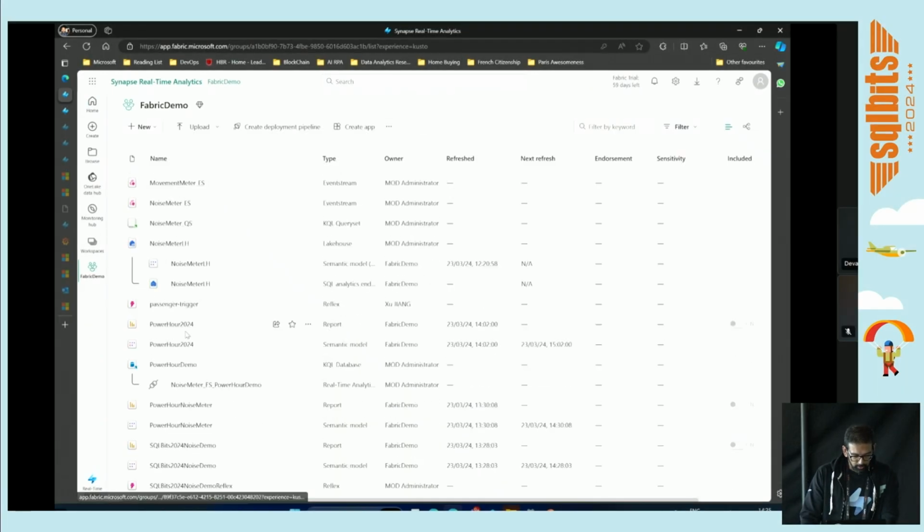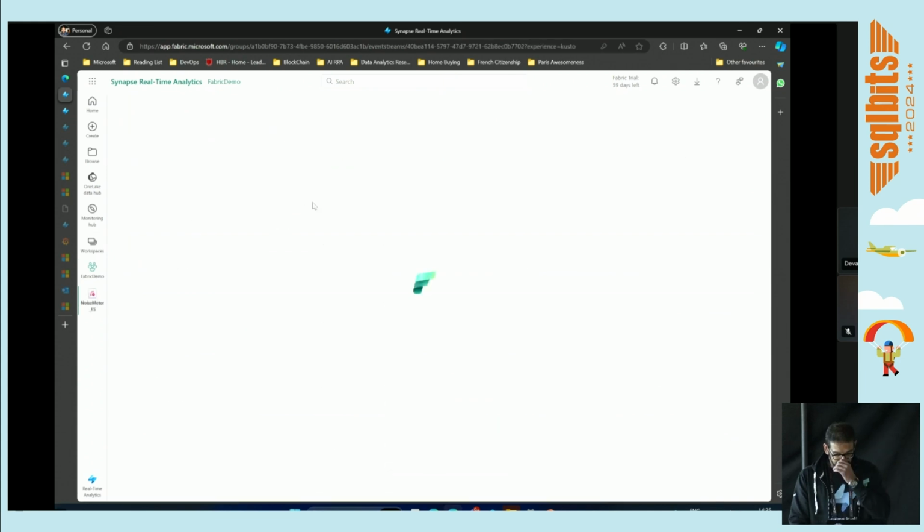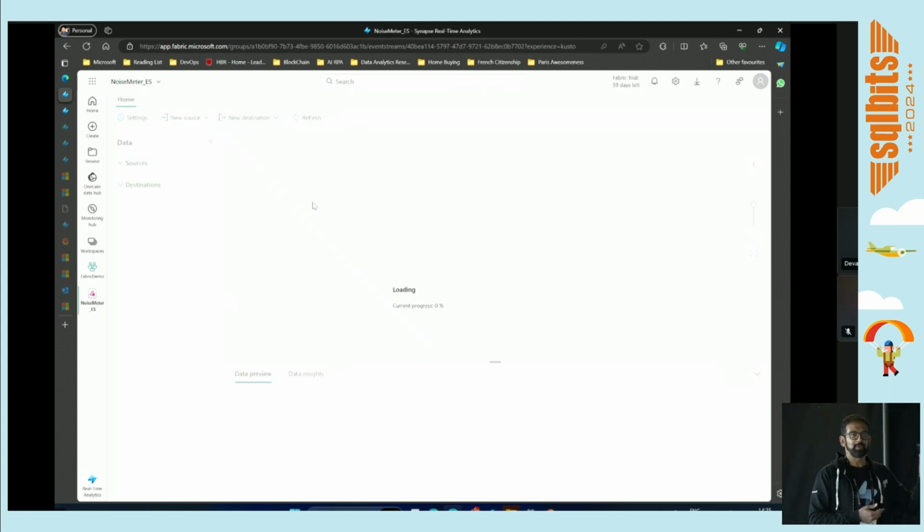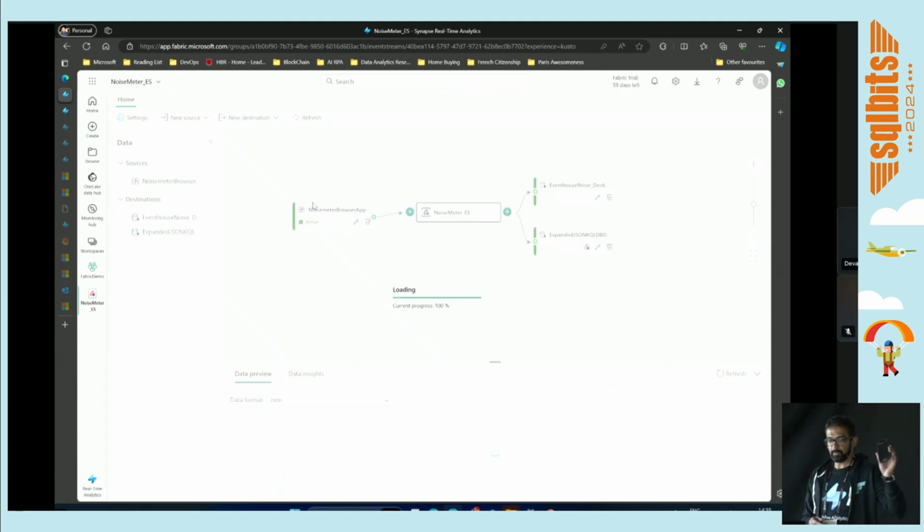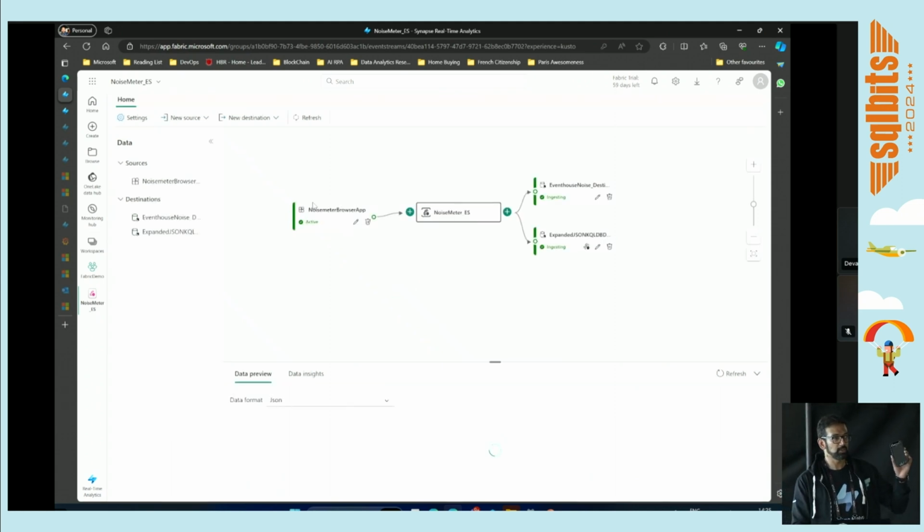All right, so what we're going to do is I have a little event stream. What we've done here is we have a little mobile application. It's a web browser application, which captures noise from this room. Okay? So this particular mobile application is going to publish data to this event stream.